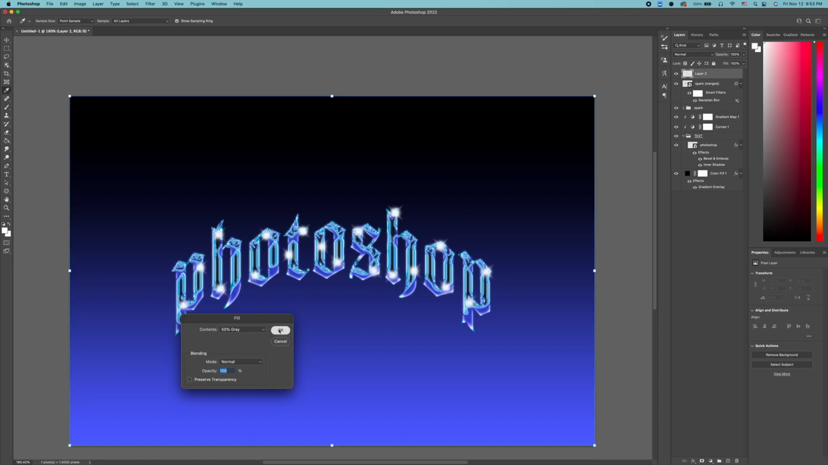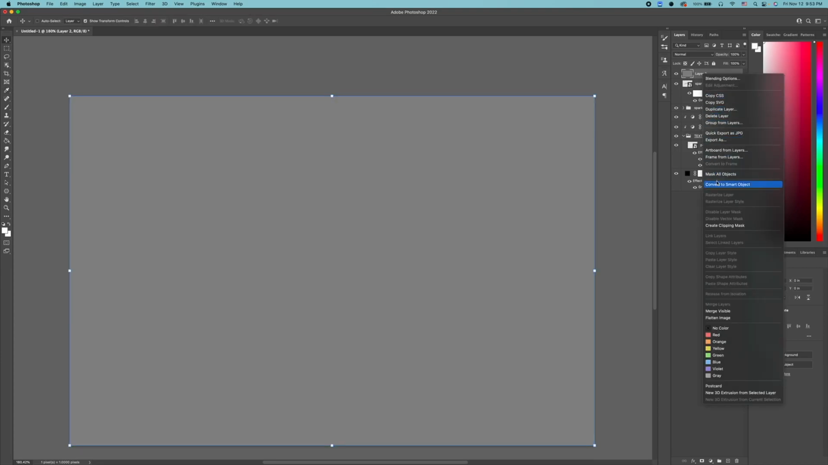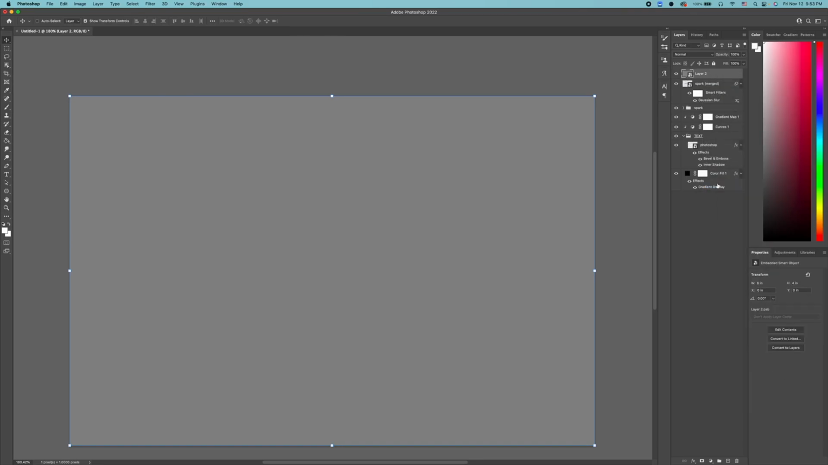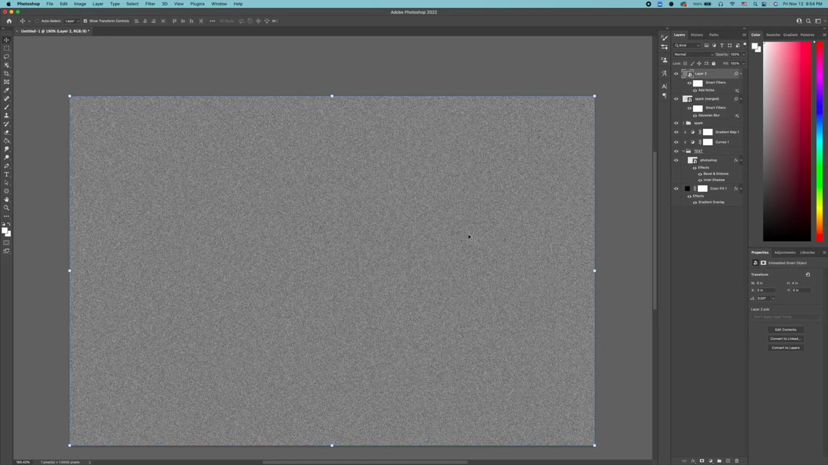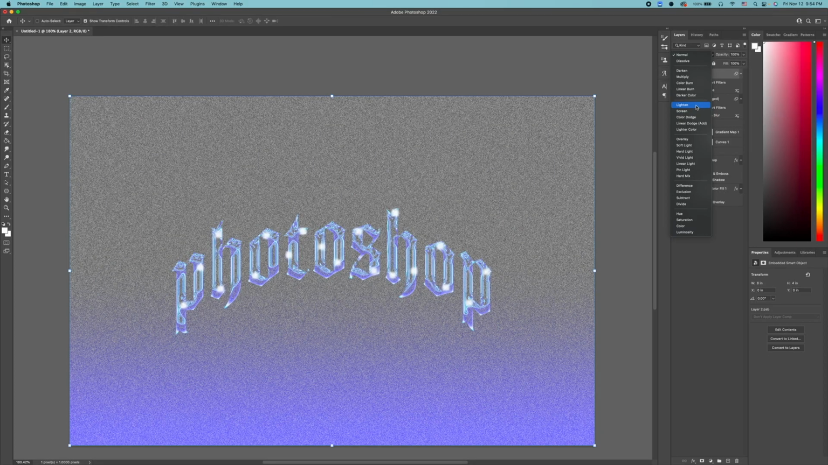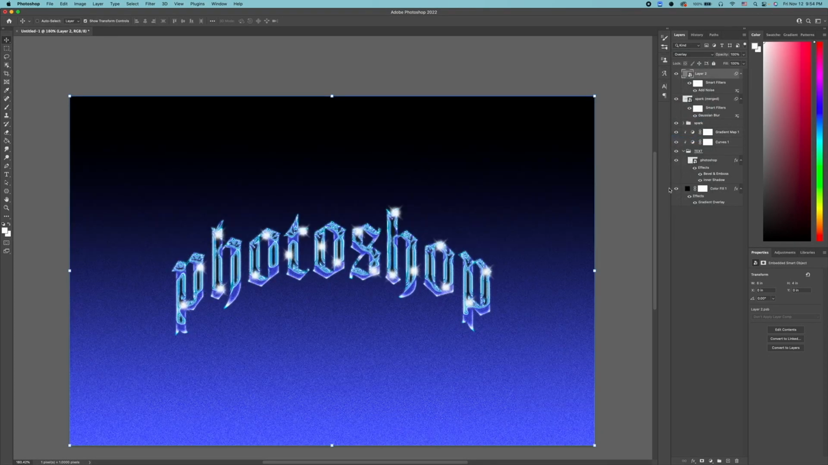After this, we will convert this layer into a smart object, like so. We'll head to Filter, Noise, Add Noise. Adjust the noise to about 20%. Select Uniform and check Monochromatic. And finally, select Soft Light in the layer's blend mode and lower it to 80% opacity, like so.